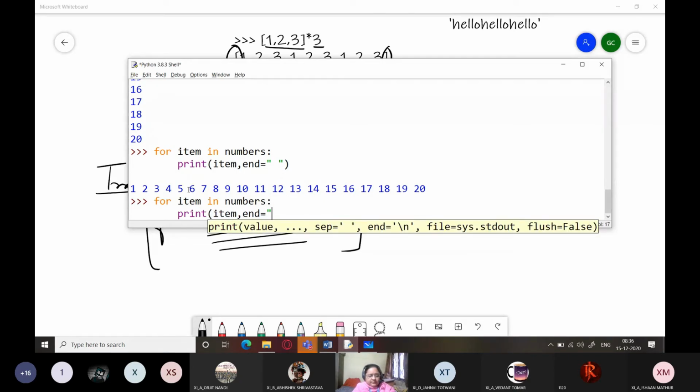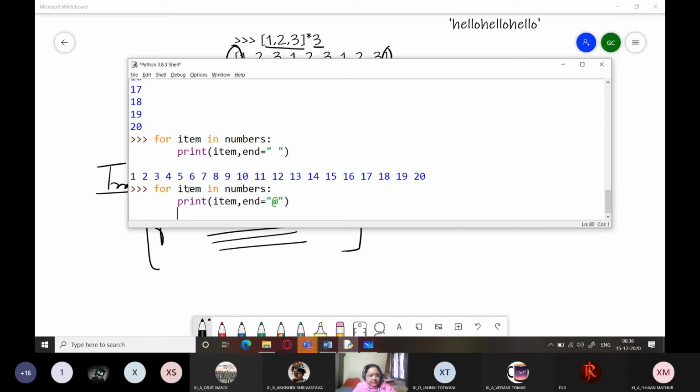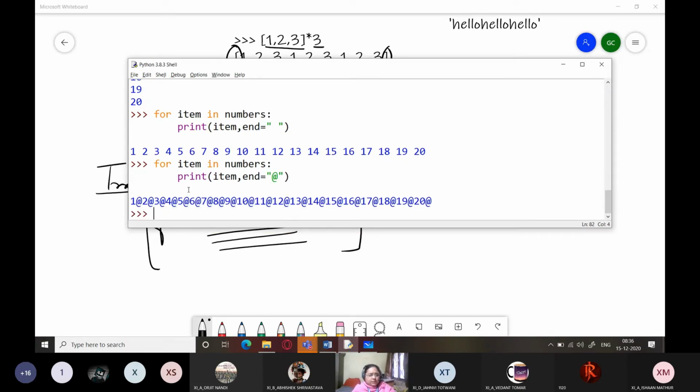If I just write at the rate, it is going to also add an at the rate symbol after each of the numbers, after each of the list items, right? So this is it. If I just want to find out the sum of all the numbers, how will I do it? Simply take sum.